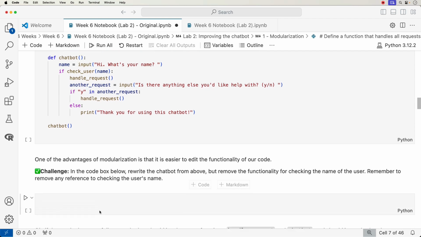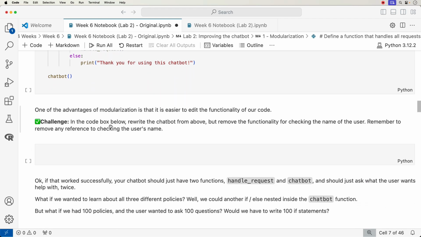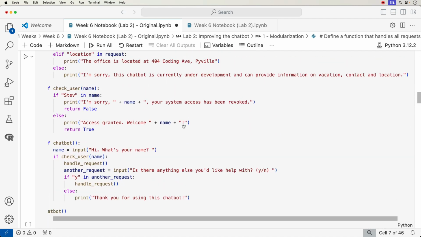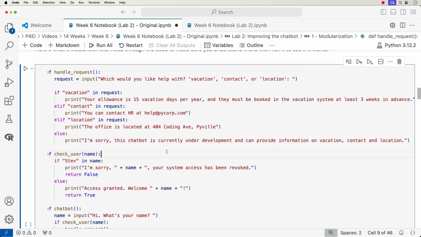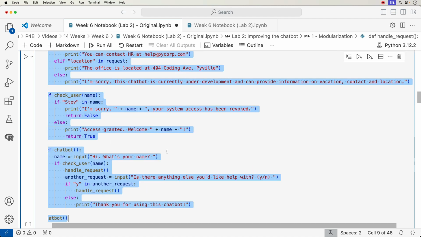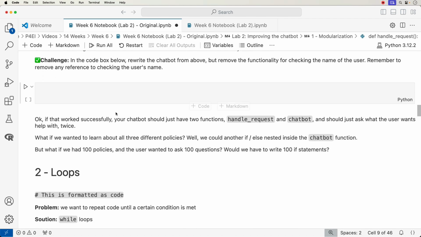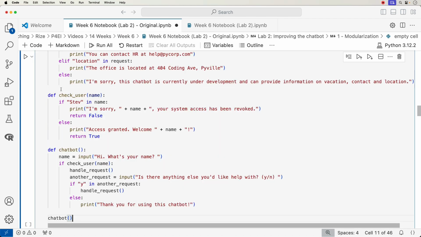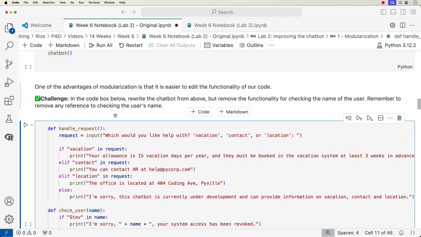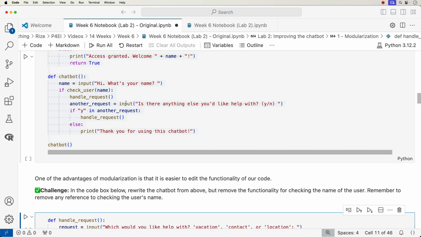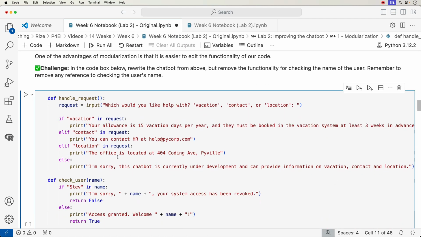Then we come to our very first challenge, and it's asking us in the code box below to rewrite the chatbot from above, but remove the functionality for checking the name of the user. Remember to remove any reference to checking the user's name. So we come up here, do a Command A or Control A to highlight all the code, and then Command C to copy it. Come down here in this code cell and do Control V to paste it. Now I've copied the code into the challenge code cell.